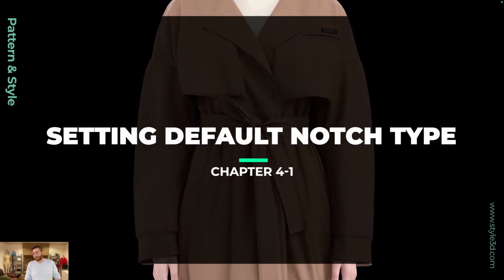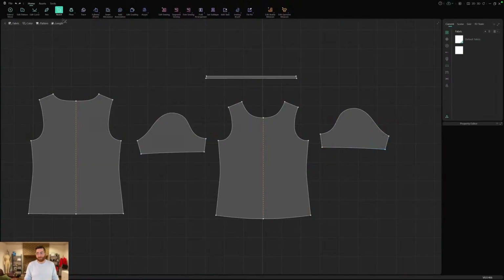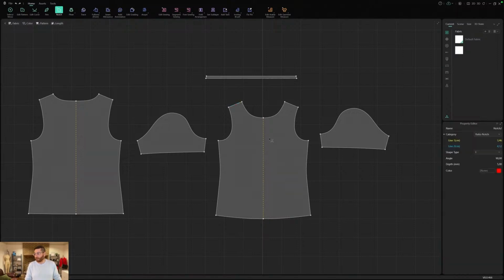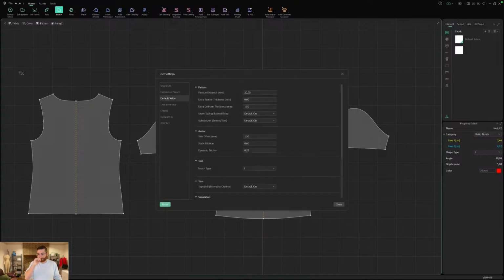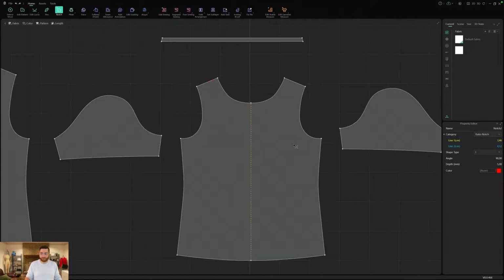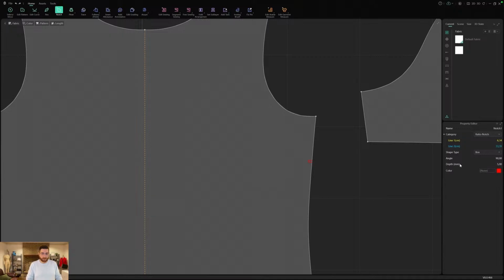Default notch types. You can now set a default notch type and have that be your default from now on. Whenever you set your default, any notch you create will take on the properties of the default that you've established. And that can be set here in your user settings under default values. You can see slit, V, T, U, and box notches can all be selected, and there are properties for the depth, dimension, and angle of each of those. A nice quality of life improvement.